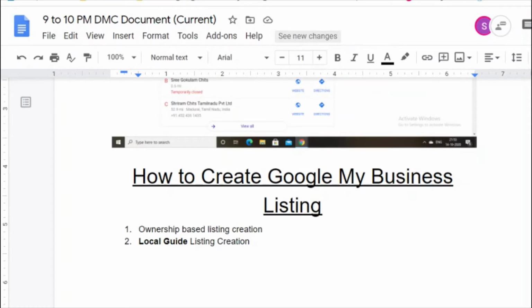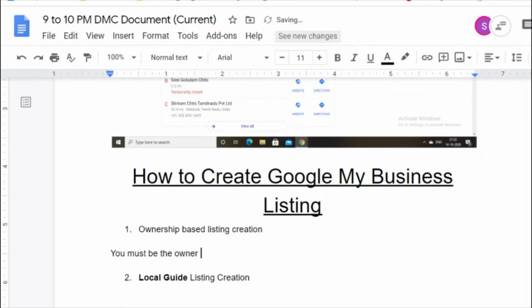Ownership based means you must be the owner of the business, and you must be able to verify your business address.